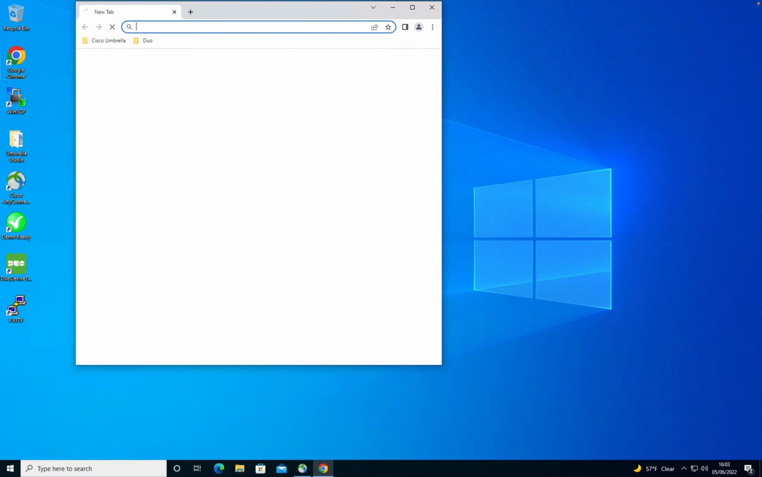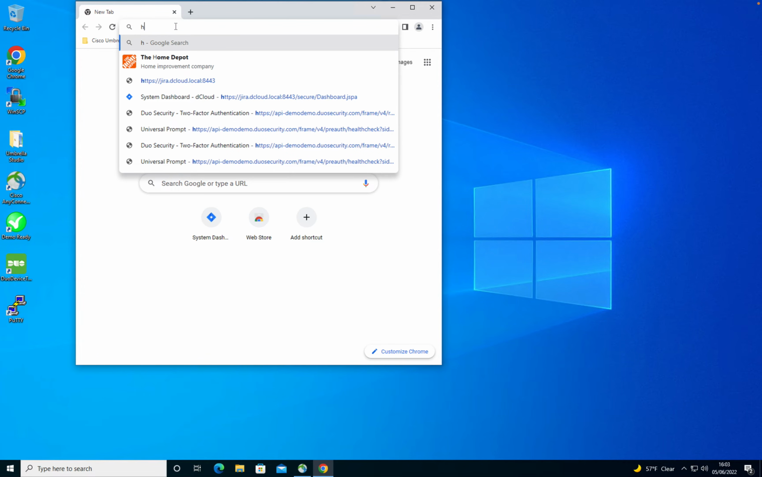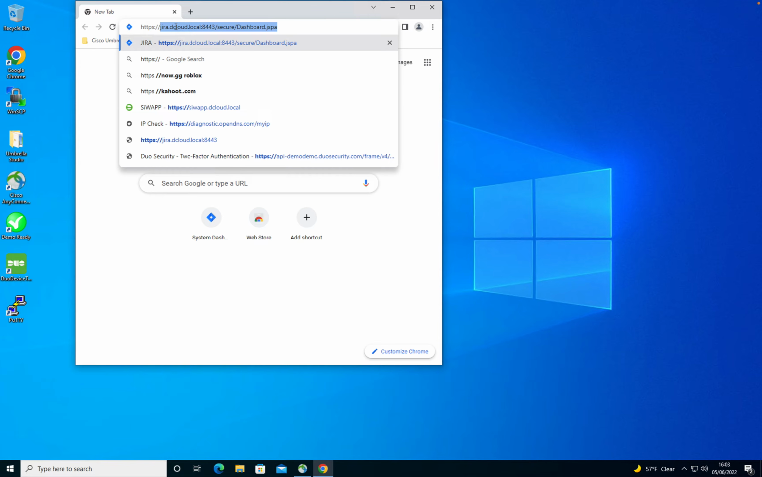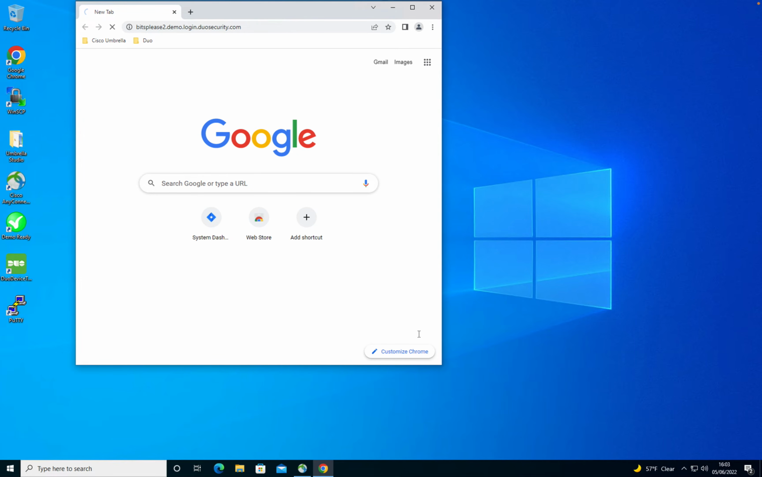Let's get on to our browser. And the first thing is we want to explore that DUO Central portal, right? So how do we get the DUO Central portal? We need to go to our domain name, which we put in earlier, right? So remember the domain name, which was, let's go with https colon, I think it's bitsplease2.demo.login DUO secret, right? So this is going to be the DUO Central URL.